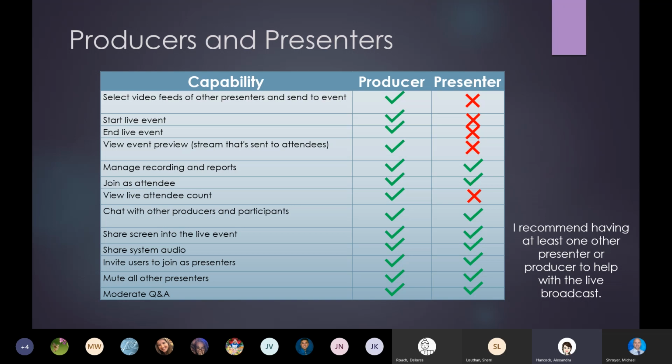So the producer basically has all the superpowers. As you can see here with all these different capabilities, the producer can do it all. They can start the event, they can end the event, they can preview the event, they can view the live attendees, they can share their audio. Basically, they've got all the superpowers.